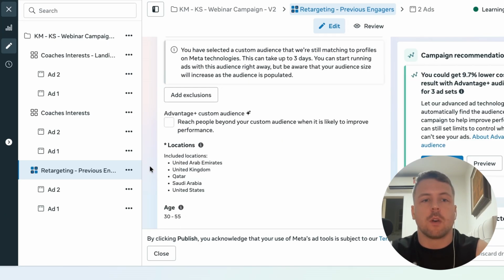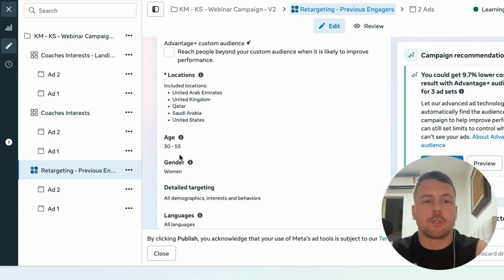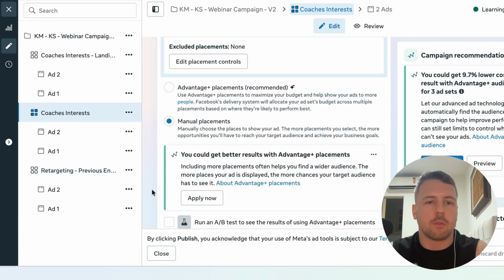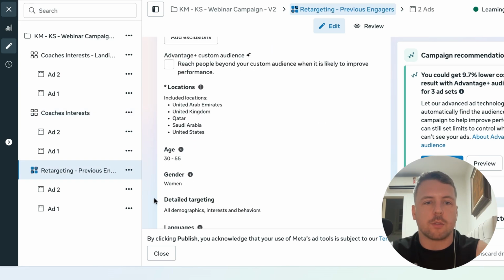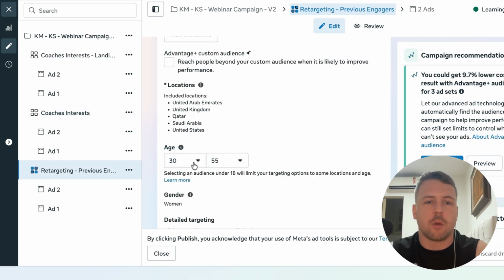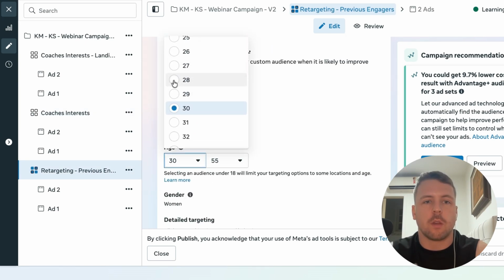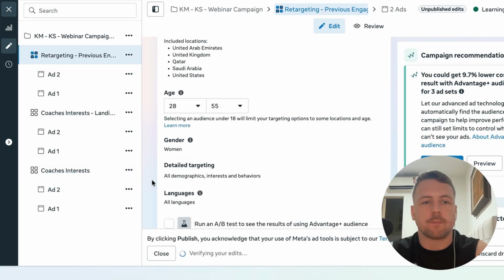All right, so same locations. The age range is roughly the same. I actually think the other one was a bit lower, actually. I think that was a bit younger. 28. Okay, 28 to 55. And this one is 30 to 55. So I could lower that back down to 28. Won't make a huge difference.